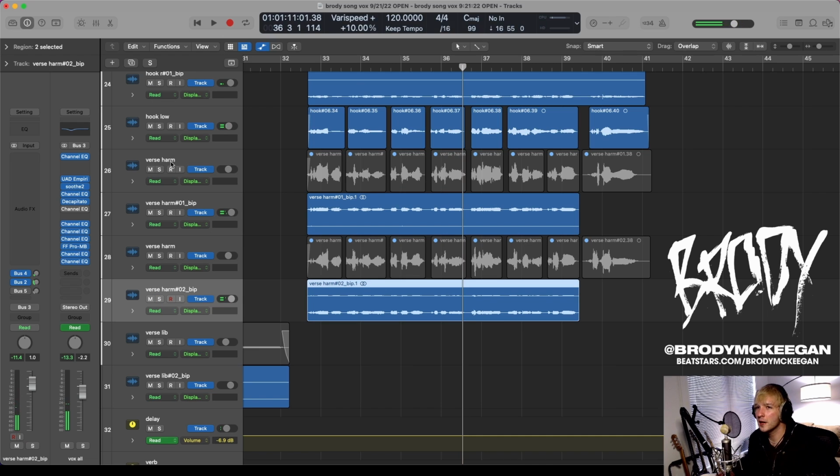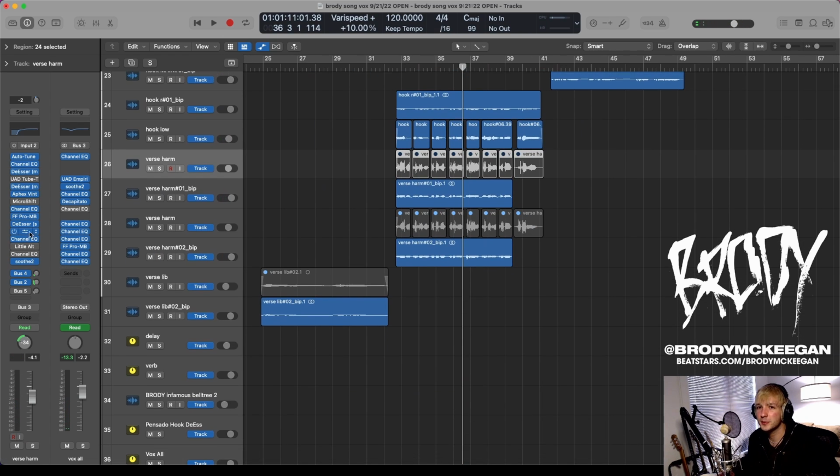So yeah, a little more energy. I distorted them quite a bit with some Decapitator.